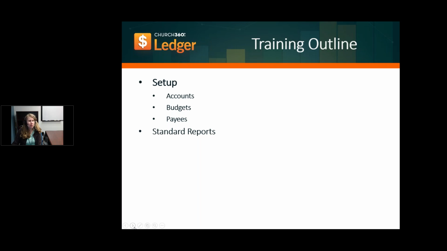Then we're going to go into our standard reports and ledger. We'll start off with the main transactions view, which is the first view you see when you log into Church360 Ledger. Although it's not an official report, it can be exported and printed just like any of the other reports in our report section. There are some cool things you can do from there, especially drilling down into accounts, which gives you a report-like feature. So I want to make sure you know exactly what you need in that transactions view.